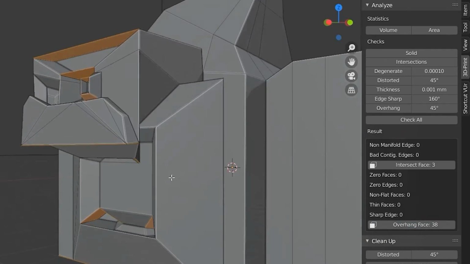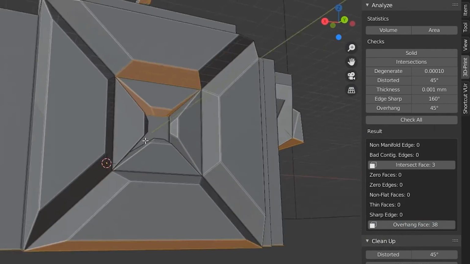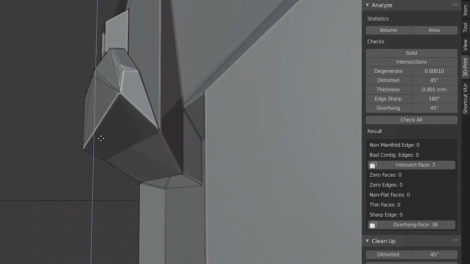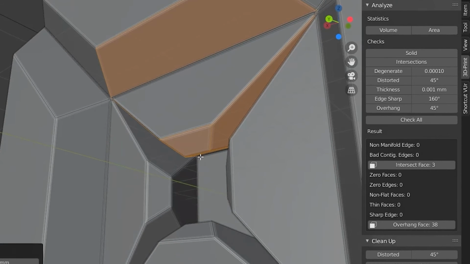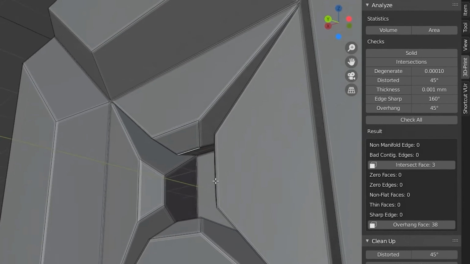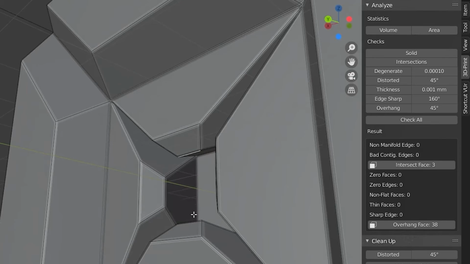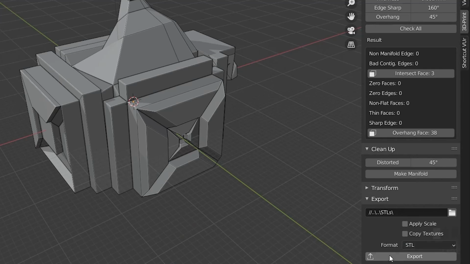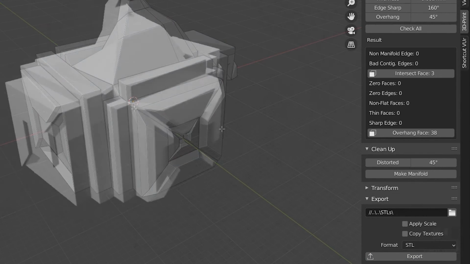We've also got overhanging faces, which Blender will highlight for anything that's over 45 degrees. So again, you can just make your little adjustments. That one is hanging over, so maybe you want to push that up, but I don't want to. I'm going to leave it down and maybe just put a little support right here. And yeah, I think it's ready for printing. So let's go ahead and export for 3D printing.